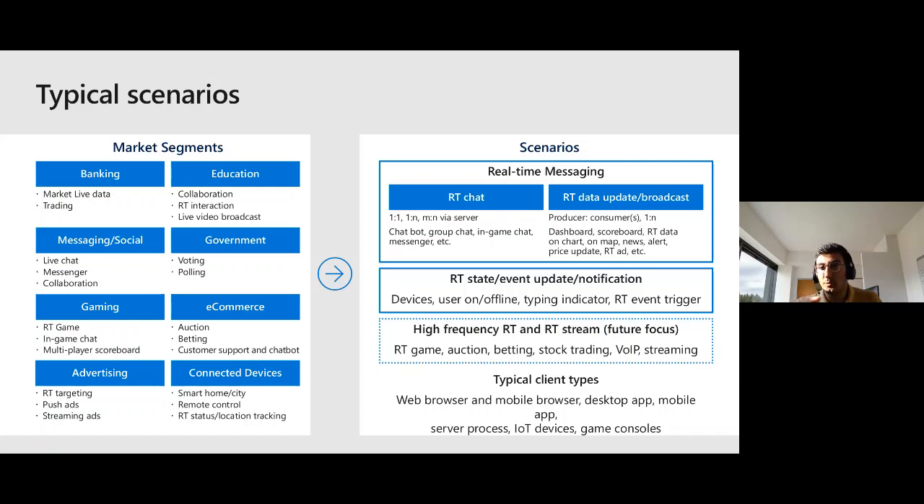You're talking to a chatbot, you need something instantaneous with feedback. And as we move forward, you can see, for example, targeting of advertising, push ads, connected devices, smart home, smart city. I recently bought this vacuum cleaner that I can use with my app. It's amazing, and I'm pretty sure it uses these real-time scenarios, because I can send it back to its charging dock. I can have it clean some spots while I'm outside of the home. So remote control, status, location tracking is very important. So that's in terms of market segments.